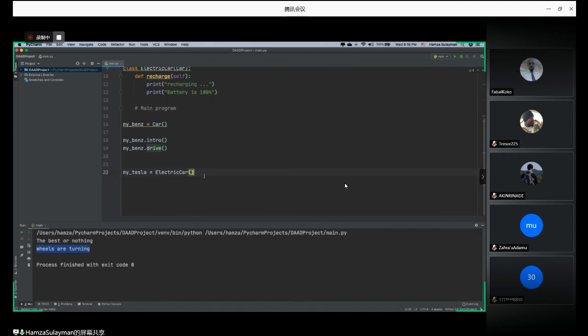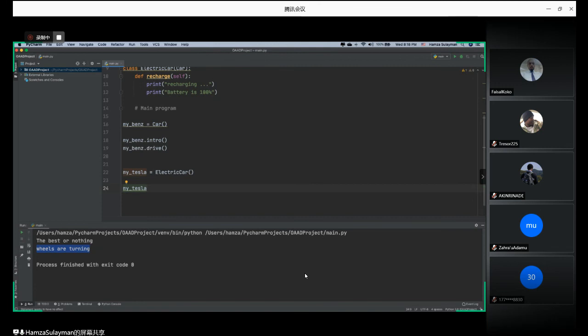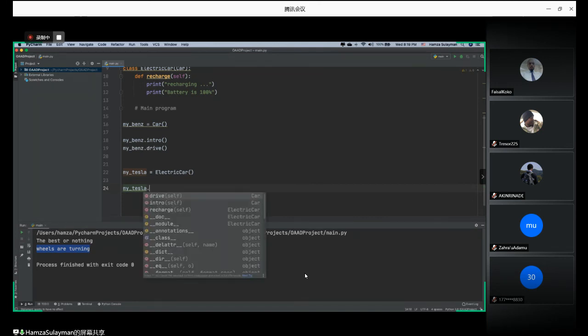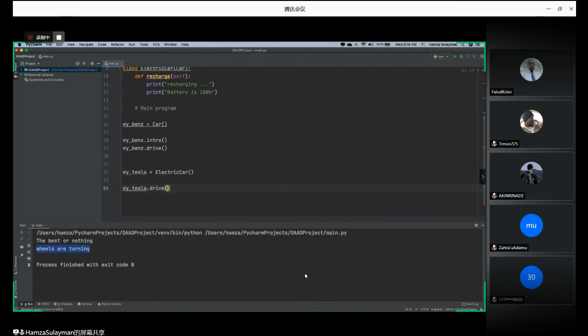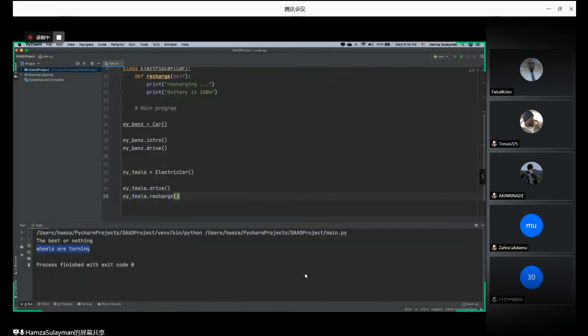Let's try to run this one. Take my Tesla. This is a bit advanced, but when you get the hang of it, now we will drive the Tesla. Let's see what will happen. And also let's recharge it. When we borrow someone's electric car, at least recharge it. That will be cool.